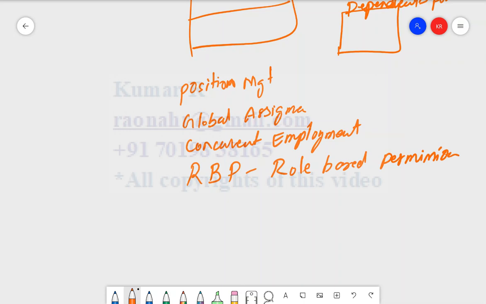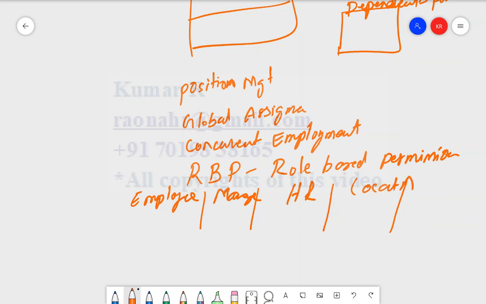Just now I explained about ESS and MSS. The system is controlled based on what could be done as an employee, what could be done as a manager, as an administrator, as an HR. So the whole system can be controlled based on the roles. Take real time: employee, manager, HR, or something called local admin. The complete system can be controlled as per the business need.